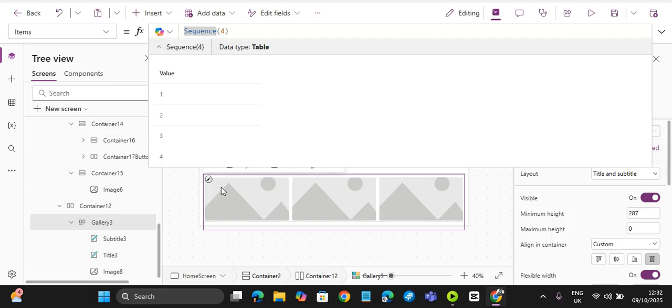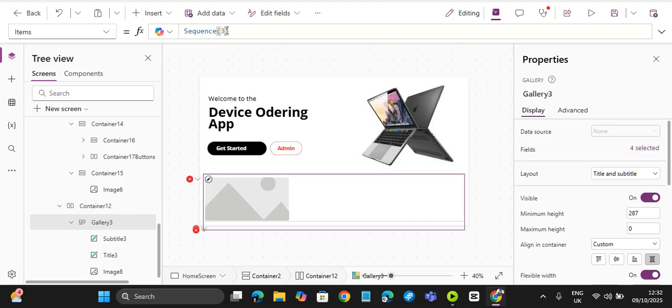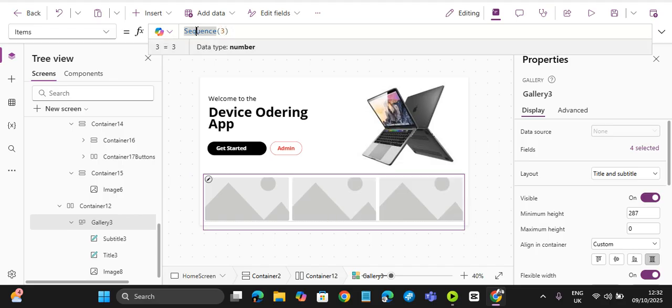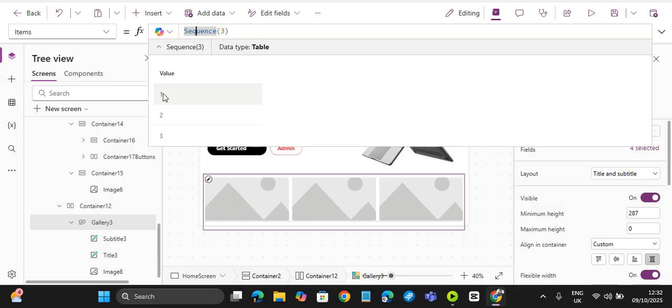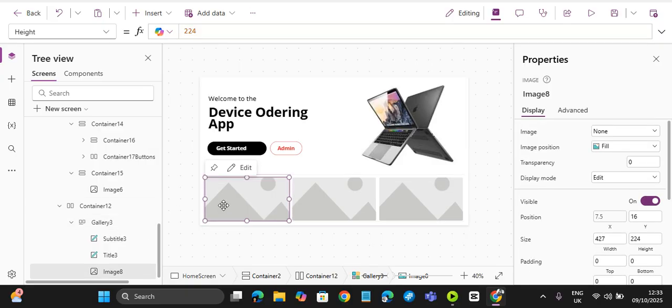If we are using a container, we can add image 1, image 2, and image 3. But now we want to create a table of 3 because we have 3 images. So I will change it to sequence of 3. And when it is sequence of 3, remember, it will give us a table with 1, 2, 3. So the next thing is we now come to the image property.